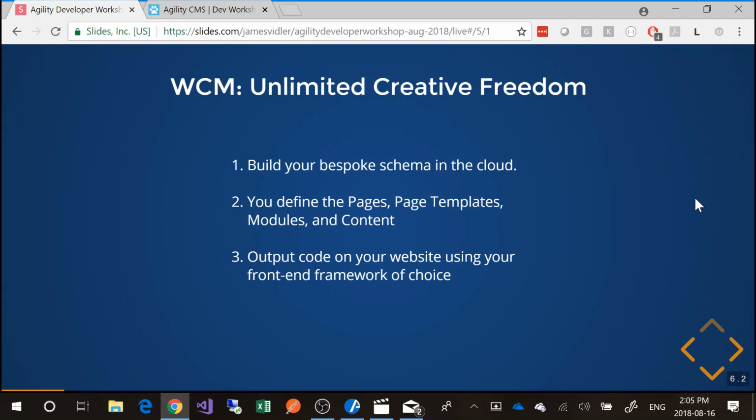So no two Agility instances are ever going to look alike because they're based on different website requirements. So you don't have a CMS where you have all these turnkey things that you have to build and mold and hack to get things to work your way. Everything is built from the ground up the way you want it to be.